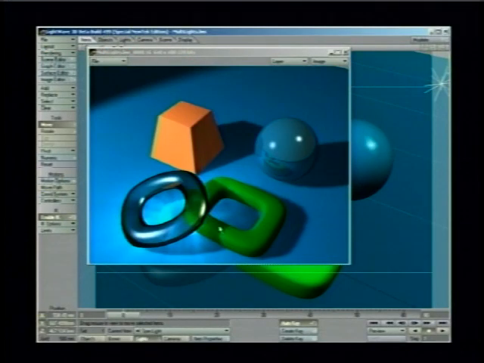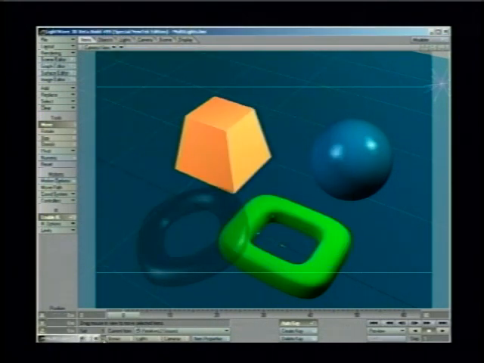Okay? Now, let's say, for example, we want the spec highlight on the sphere, but not on the ring over here. So that's where we go to the Objects properties, and we can go to our Object panel.